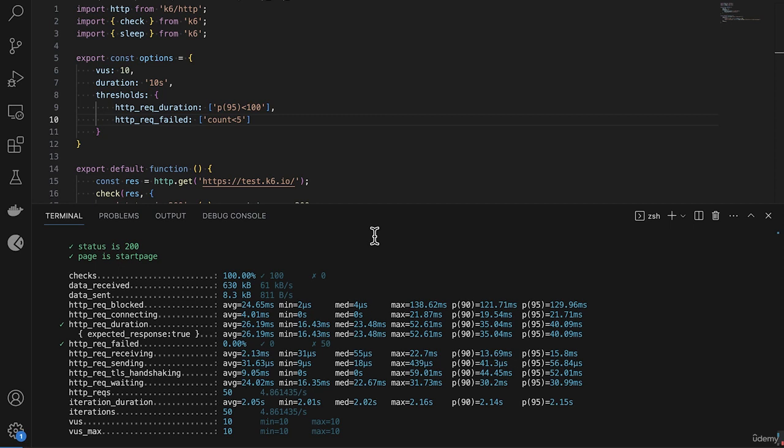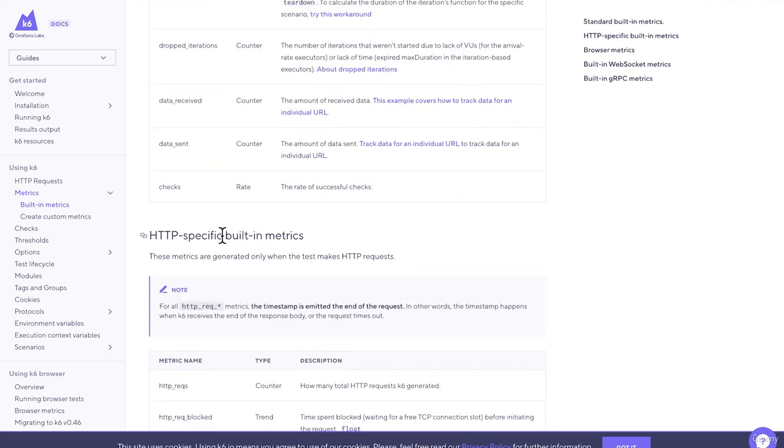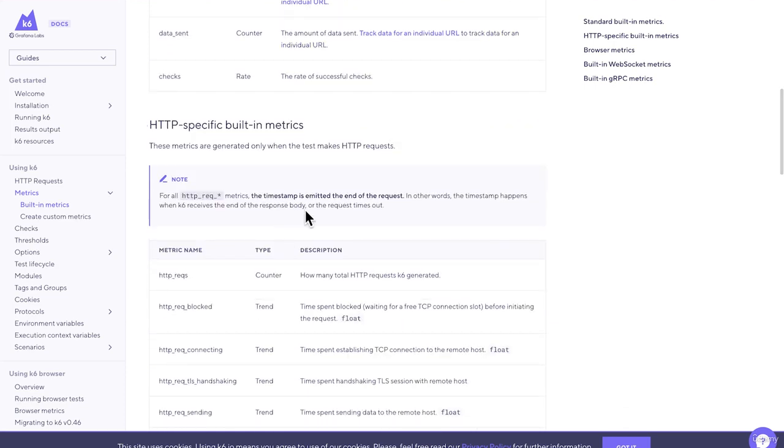Now, the first type of metric is a counter. Essentially, a counter is something that counts. It adds values like I have 1 request, I have 2 requests, I have 3 requests, and so on. So it keeps track of what has happened. I'm here at the K6 documentation, looking at the built-in metrics. These are metrics that you already have, and you'll see standard built-in metrics, and also HTTP specific metrics, and so on.